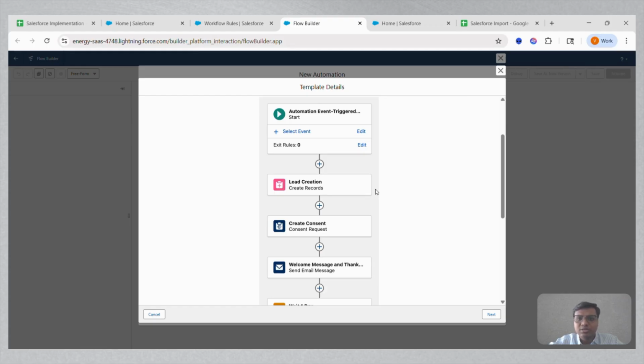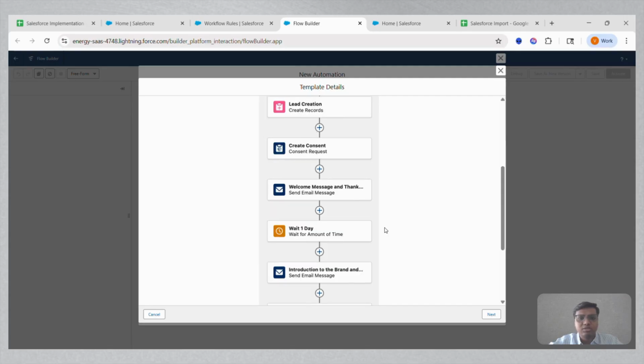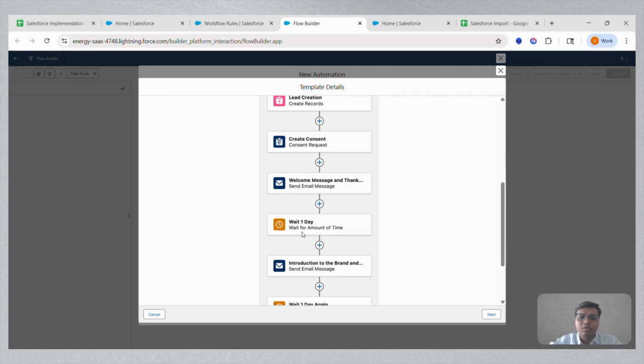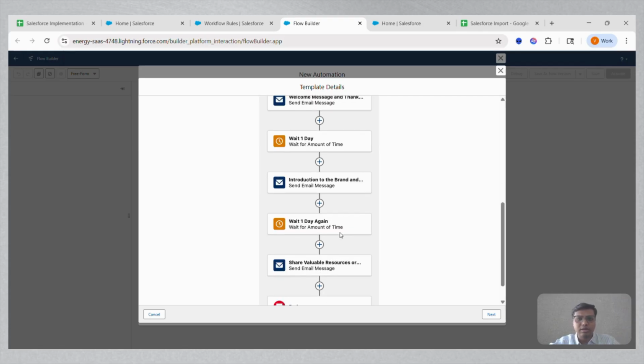What it starts with is creating the record, that is the lead gets created in the leads module. Then it sends a welcome message or a thank you email. It waits for a day, then sends the introduction. So this is how the entire follow-up sequence can also be created.